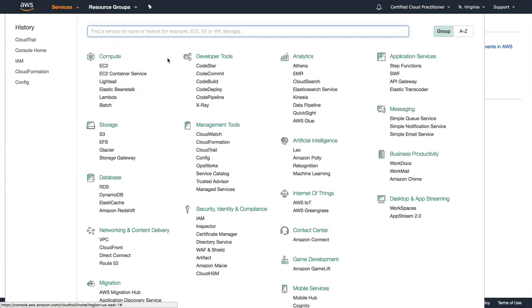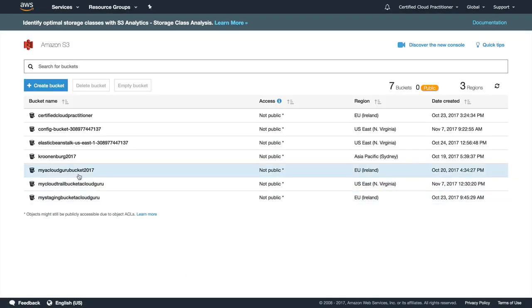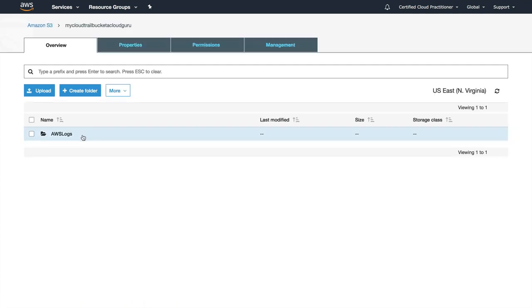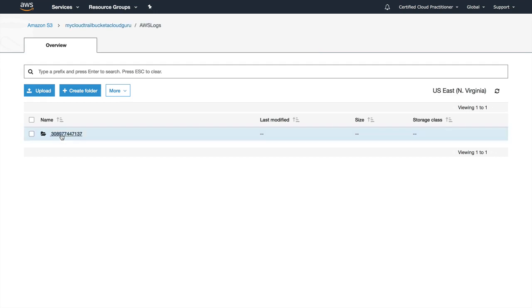So let's go into services and go down to S3. And in S3, we should see our bucket. Okay, so here I am in S3, and I'm going to click on my CloudTrail bucket, A Cloud Guru. This is the one I created earlier. Right now, all I see is AWS logs. I then click on my account number, and then I click on CloudTrail.